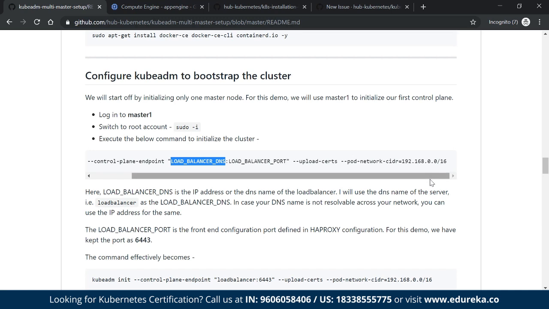That means you have to make the change during initialization itself, and then you can make the change in the corresponding calico.yaml file. But for the sake of this demo, we are going to use the default CIDR provided by Calico, that is 192.168.0.0/16. So once again, we'll be running this command only on one master.